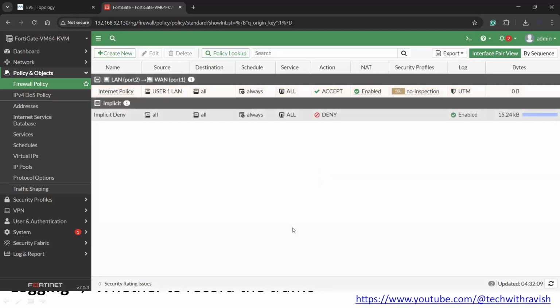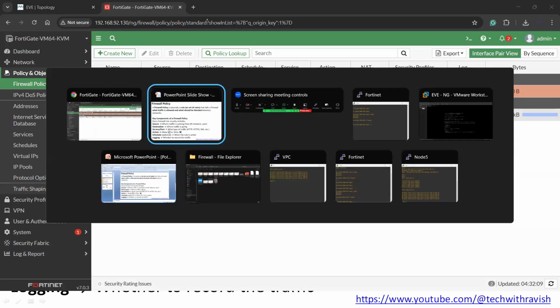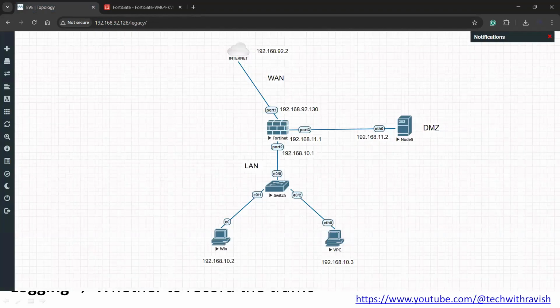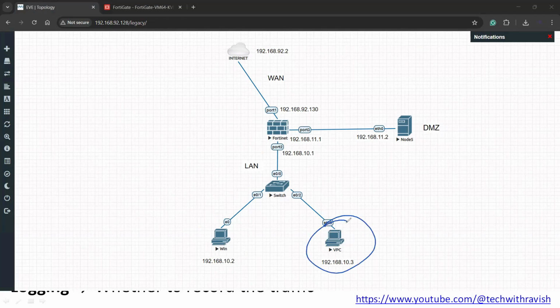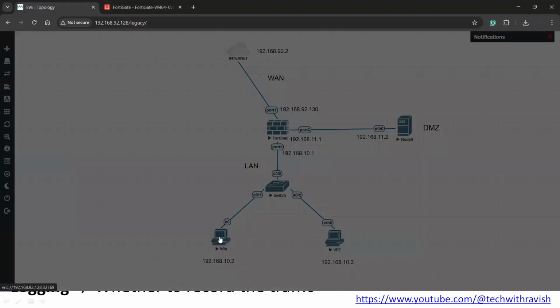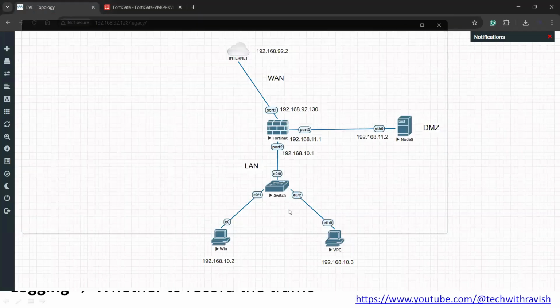So you can see that my policy is created between my PC and the wide area network. I have created a policy between this PC and the wide area network to run the internet. So let's see, is my VPC running the internet or not, or is only a single PC running the internet? Can it communicate to the internet? How can we do that? I will double click over here and open this one.